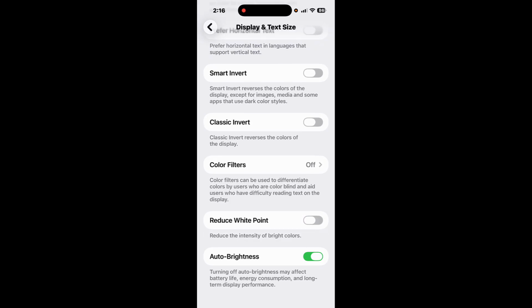And then the last one on the bottom is auto brightness. Turning off auto brightness may affect battery life, energy consumption, and long-term display performance. But it may very well be worth having this on instead of having it off. And you'll see at the bottom the auto brightness. I have that on because I think that creates some value in different situations where maybe the sun is shining or maybe it's dark and I don't need to have it as bright. Auto brightness is worth using.